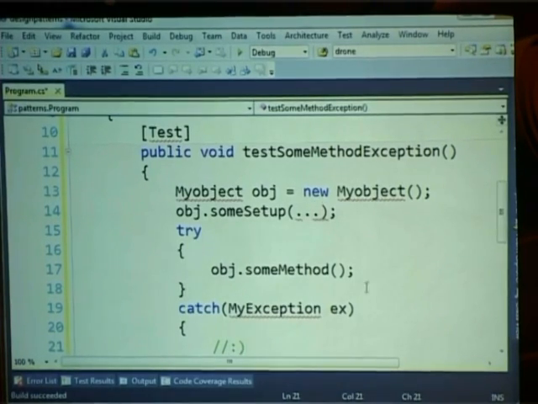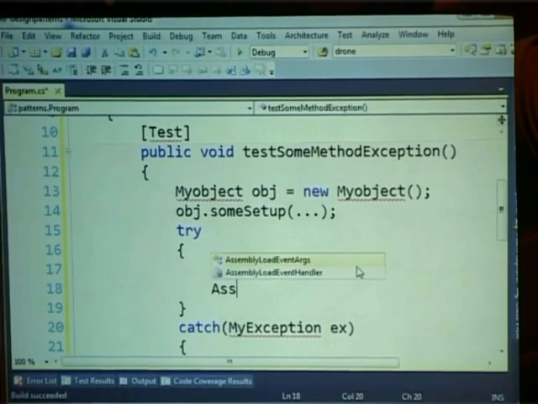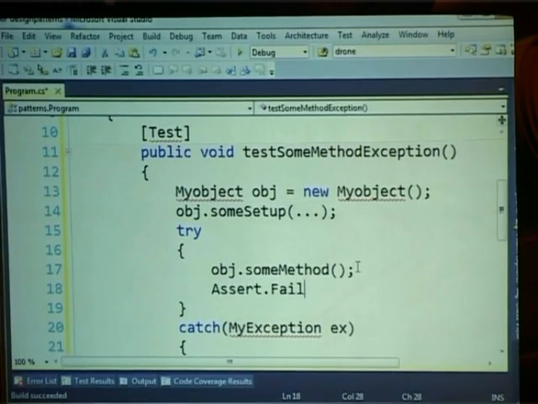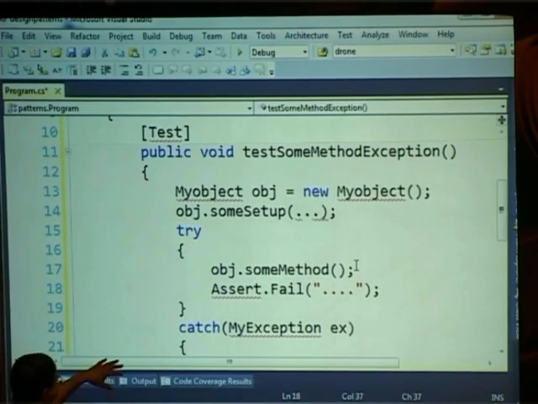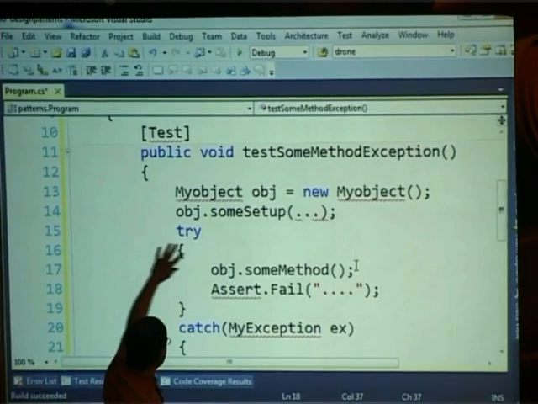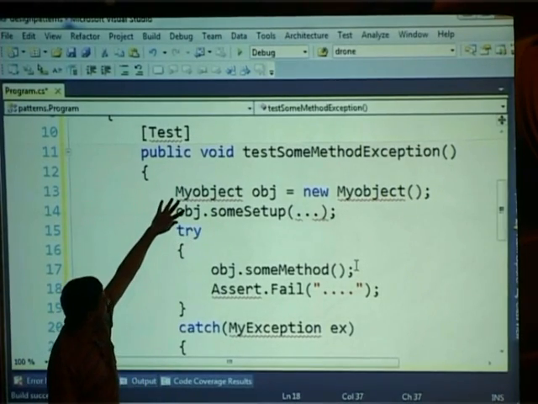If the exception is not thrown, you would want to say assert fail, and then you would specify whatever the failure message is. So if you have written exception tests, this is the format you're going to follow, right? You create your object, maybe in the setup method or whatever, it doesn't matter. And then you do some other work.